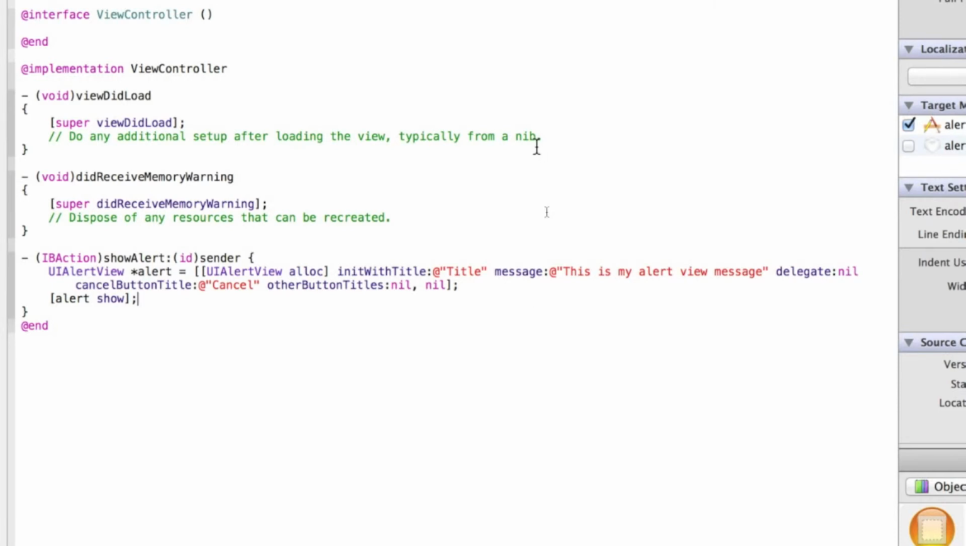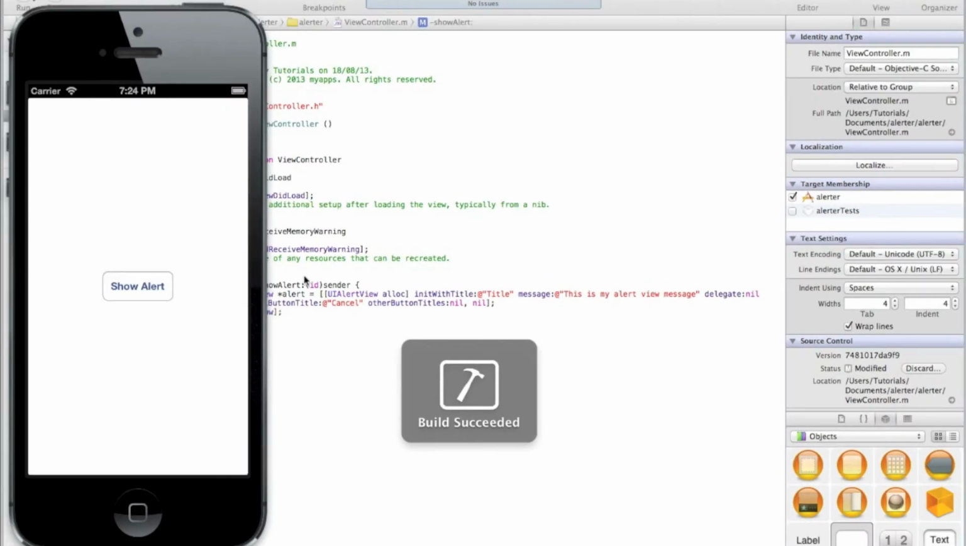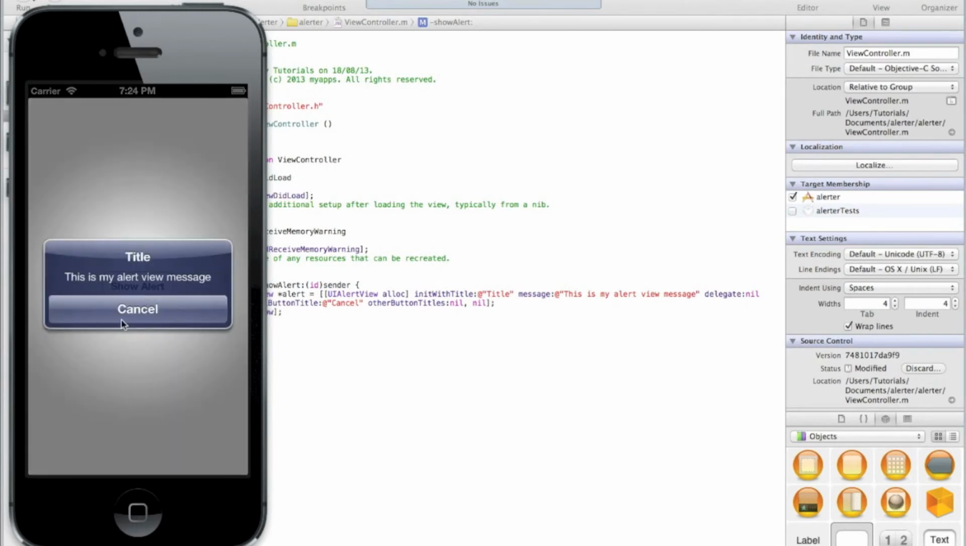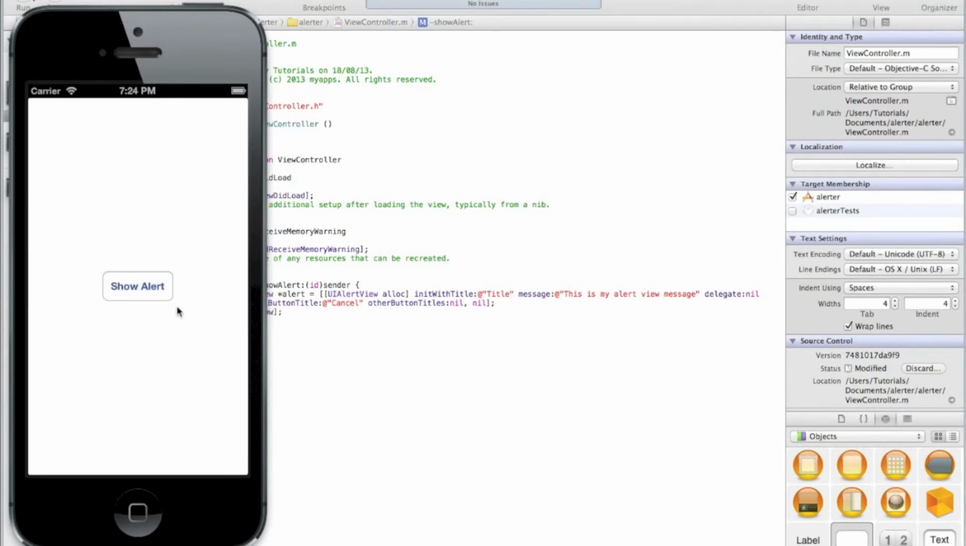If you run the application again, it should now work. If you click show alert, our alert shows up with the title we gave it, the message we gave it, and the text for the cancel button title that we gave it. If I click cancel, it goes away.